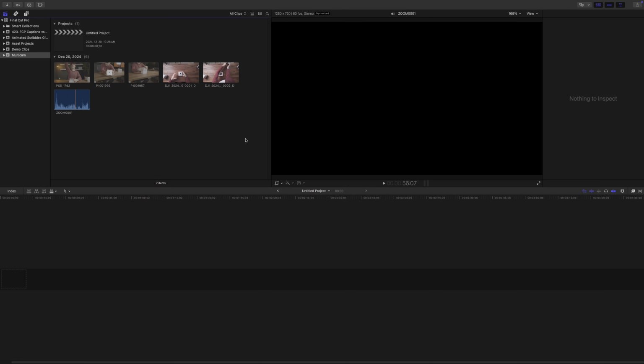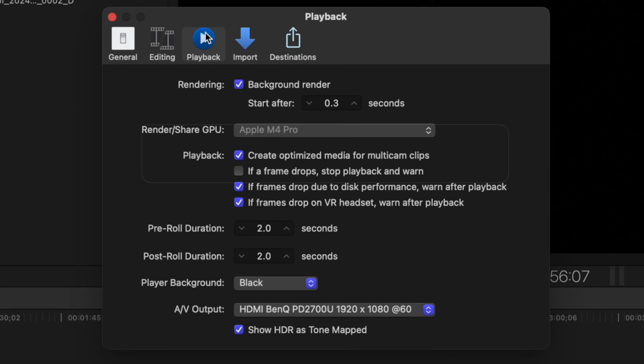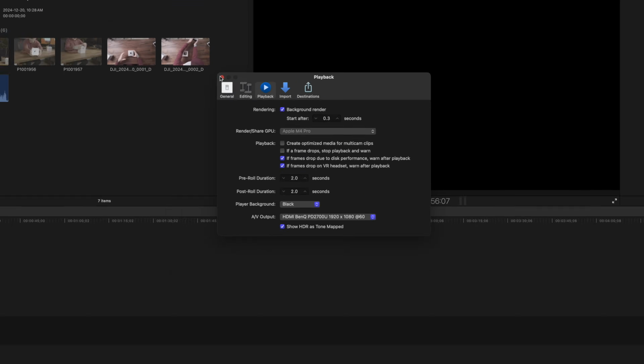And last, unless you have a really old computer or are working with crazy video files, you probably don't need optimized proxy media. By default, when you make multicam clips, Final Cut Pro creates optimized media for every clip. This takes up a ton of space on your drive, so I recommend turning this off. Press Command-, to open the Final Cut Pro settings, and in the Playback tab, deselect Create Optimized Media for multicam clips. Close your settings window.